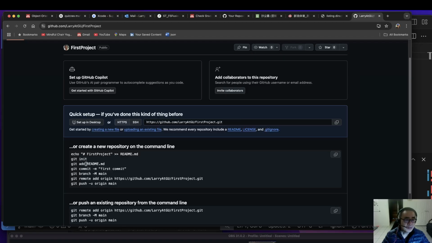We have used git add dot, so add all the files. So we have already done this. Commit, first commit, we have done that already. And we need to branch main, right? Actually we don't really need that because our project is already in the main branch. What we need to do is this one, git remote add orange.